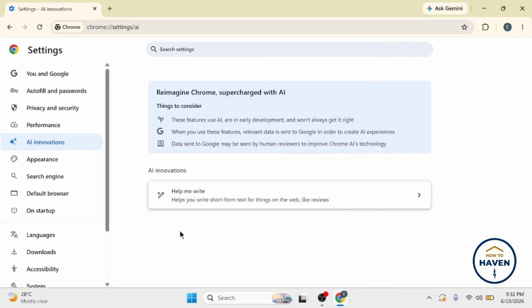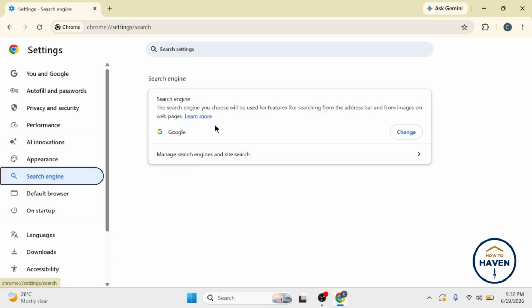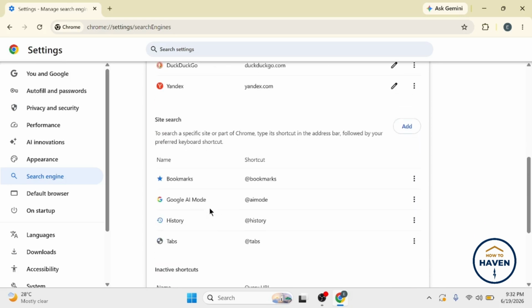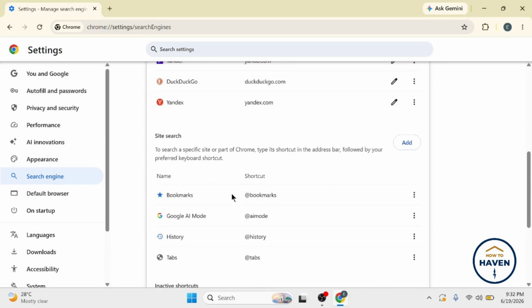And let's say that if you don't have the option, like I don't have that option over here, you're going to click on search engine over here. And then you're going to click on manage search engines and site search. Here, you're going to scroll down and you'll be able to see your search engines. So you're going to make sure Gemini is in this list. If you're not able to find it in the list, you can scroll down and go to site search and search for Gemini in this list.